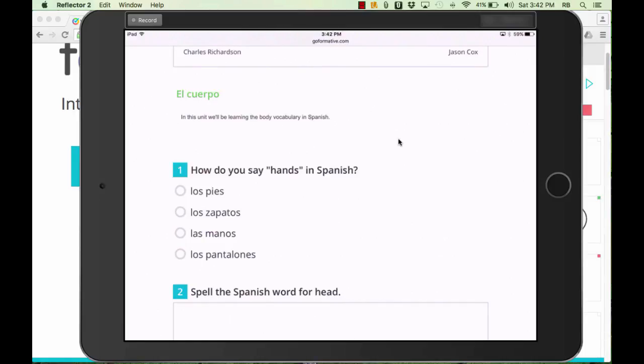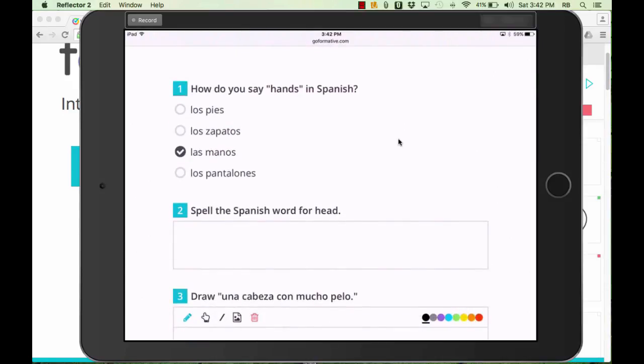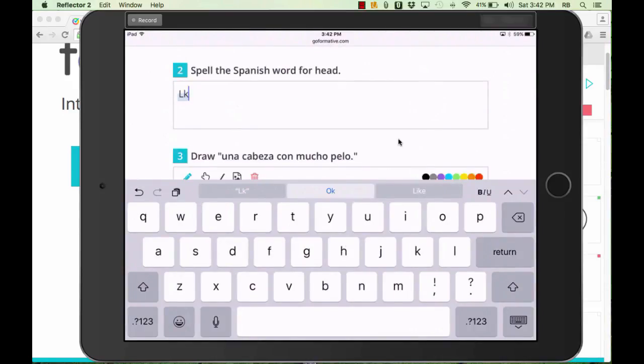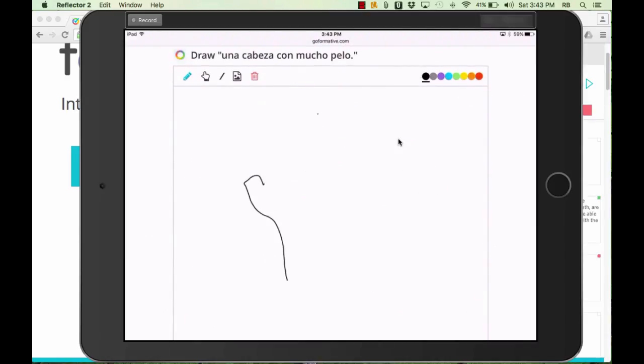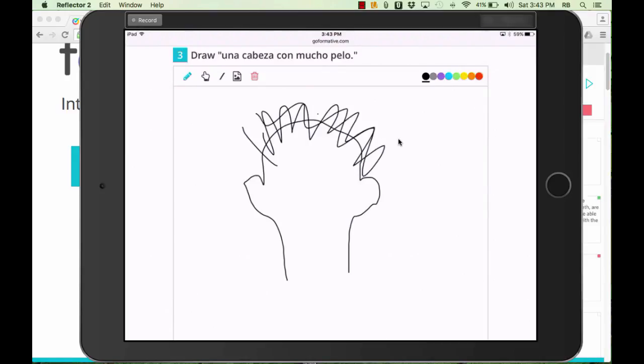Okay, so as a student, I can just put in what the answer is, what I think it is. I'll put in a wrong answer here. And then next up, the student can draw the answer to this particular question. Okay, and you can see that they have different tools. They've got a line tool here. They've got the pencil tool and different colors that they can use as they try to draw.